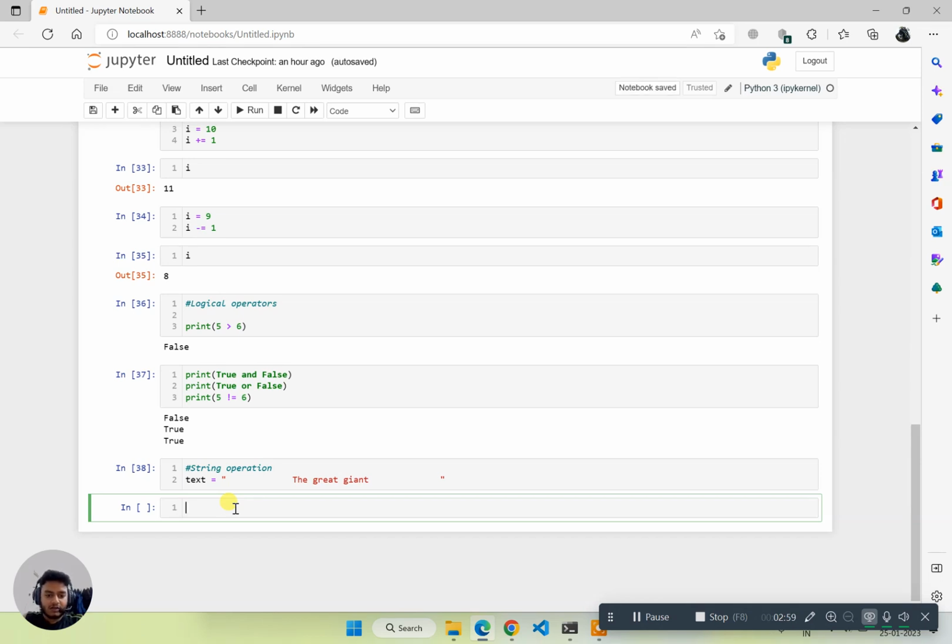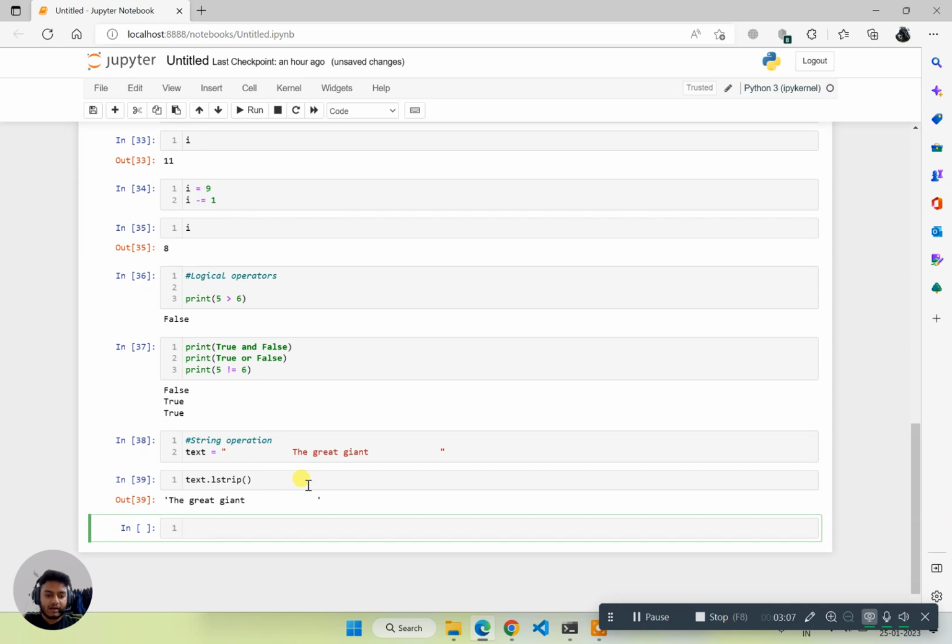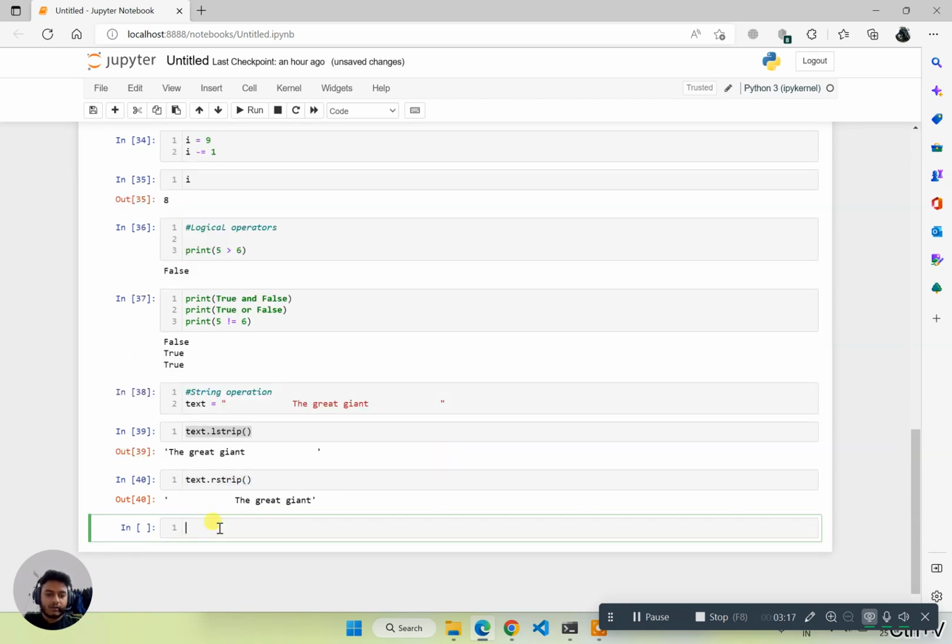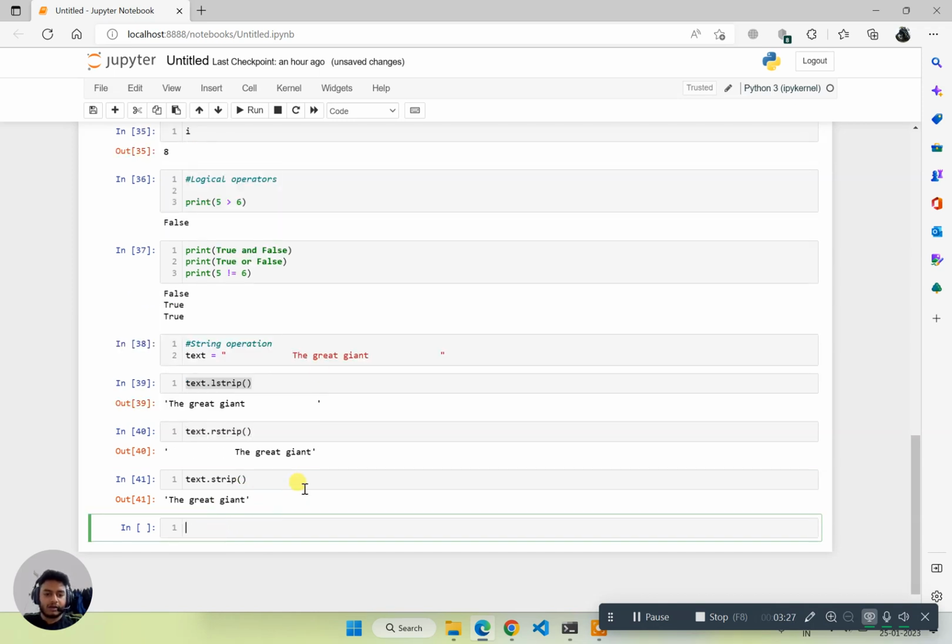So what I will do is text dot lstrip, which is used to remove white spaces from the left side. Now you will see there are no white spaces on the left. In the same way you can use rstrip, to remove the right ones. And if you want to remove from both sides, you will just type strip, and it will remove all the white spaces.